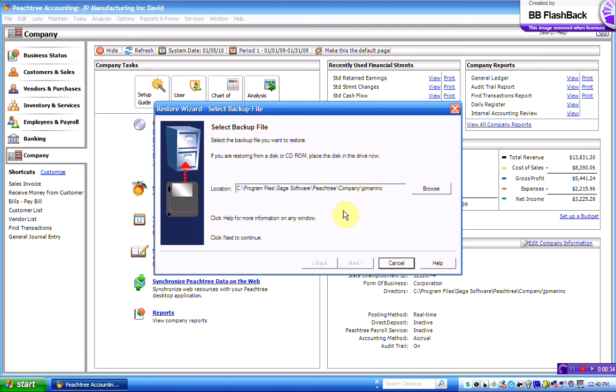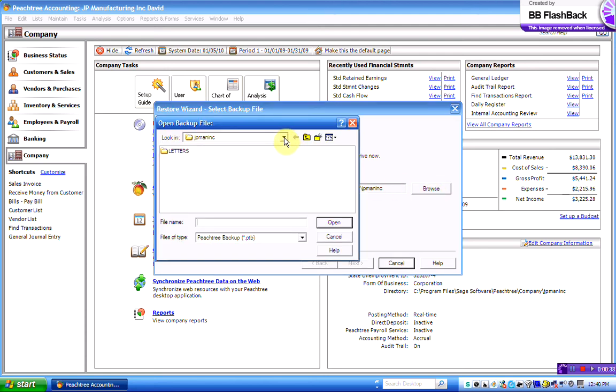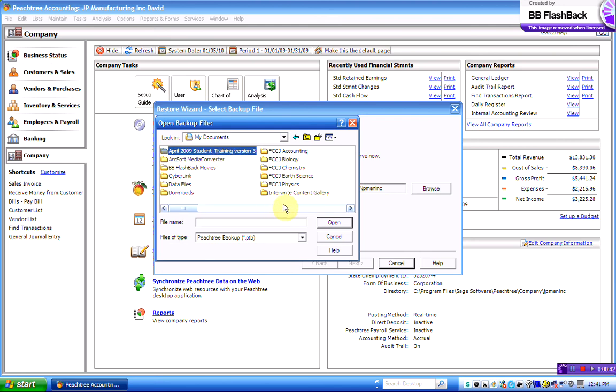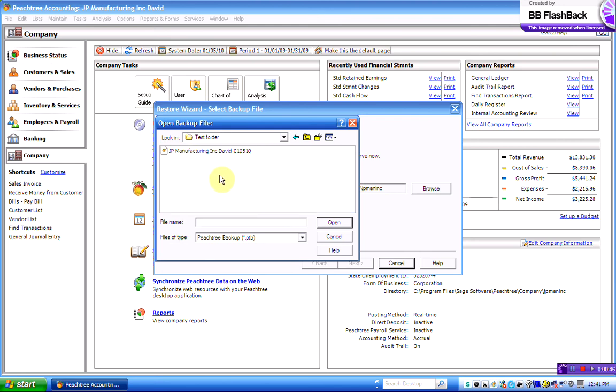So we've clicked on that, and it asks us where the backup is, so I'm going to have to browse for that. I stored it in my documents, and I stored it in the test folder. There we are in the test folder. I can find my Peachtree backup file, JP Manufacturing Incorporated David, which was prepared on the 5th of January of 2010. So I'm going to select that, and I'm going to open that.